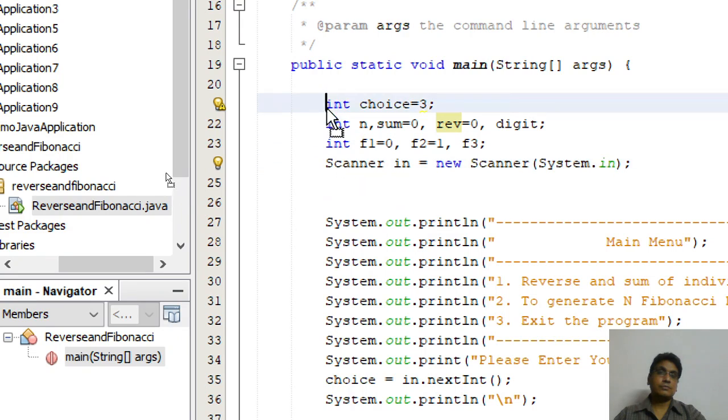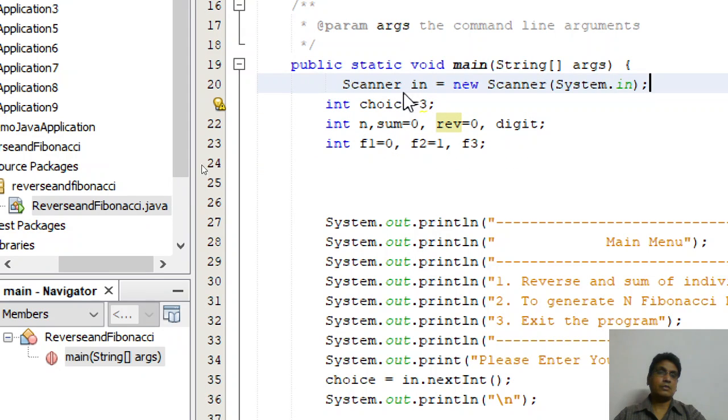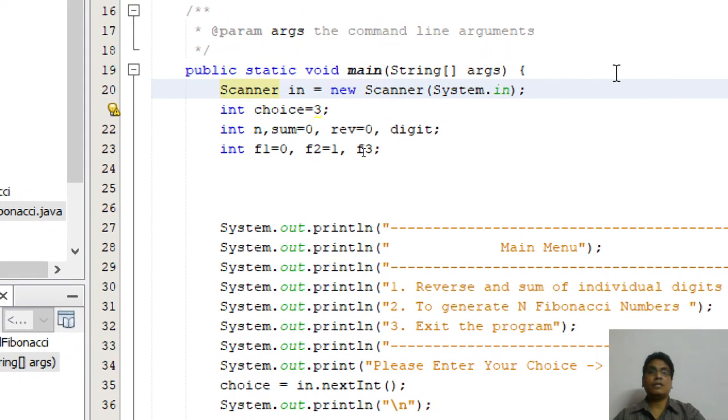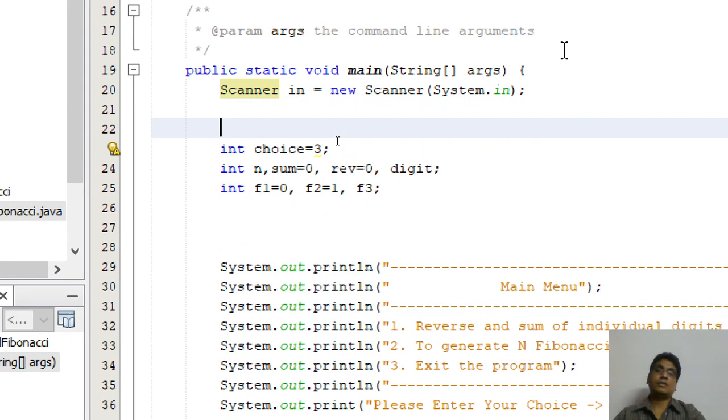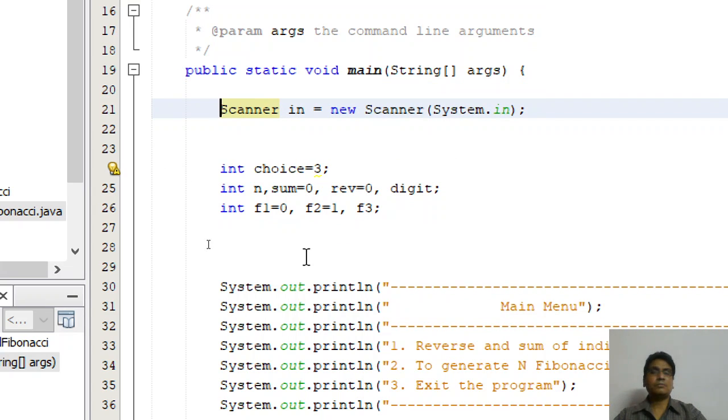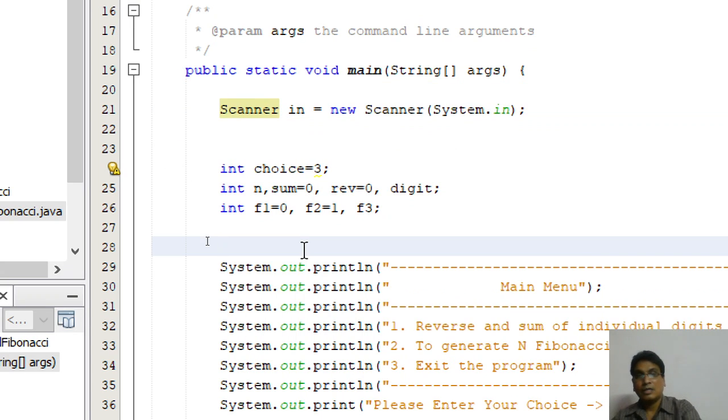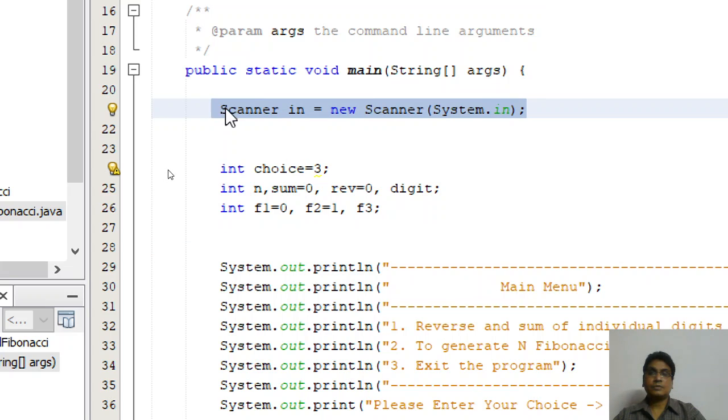So I'm going to just put this out. I'm just pulling it out, that's all. The reason is there's no point in recreating this object again and again. So what did I do? I just pulled it out. You know, how do you drag it? You select it, click and drag it.